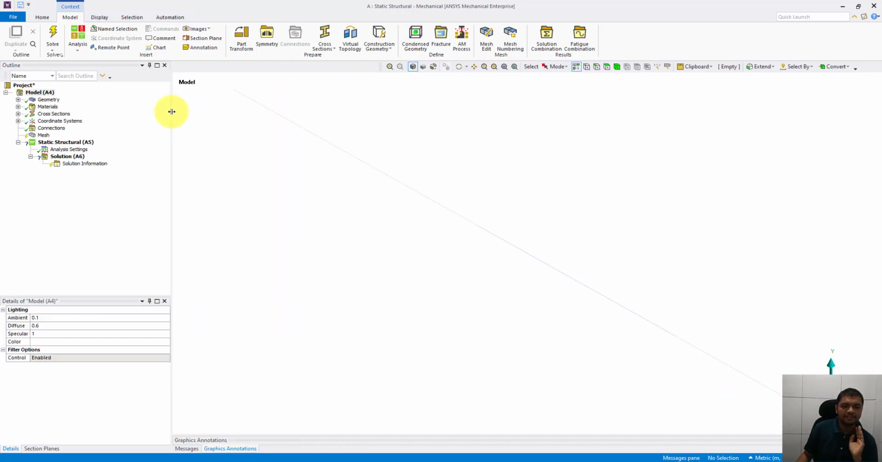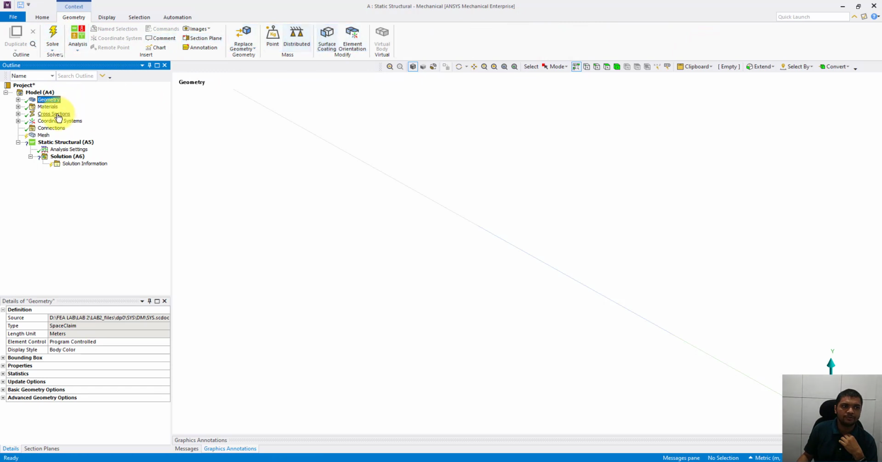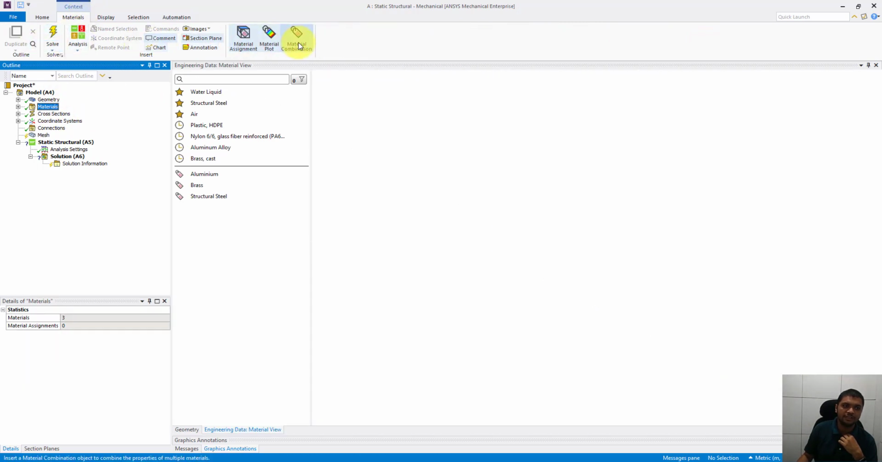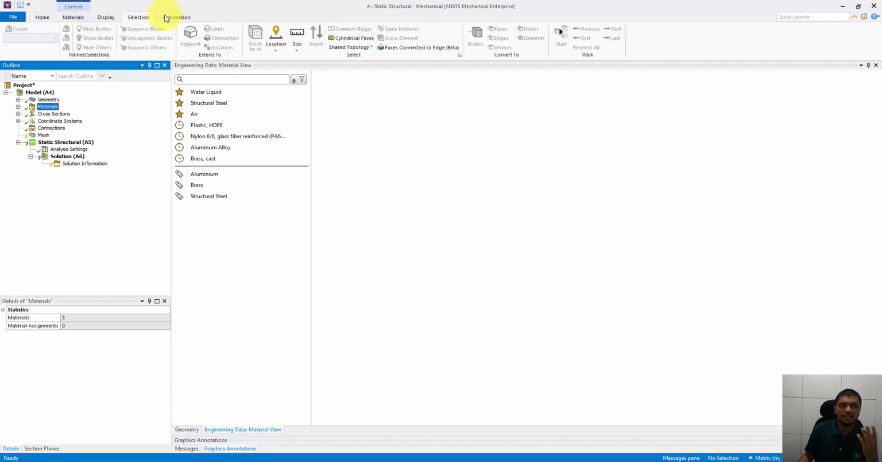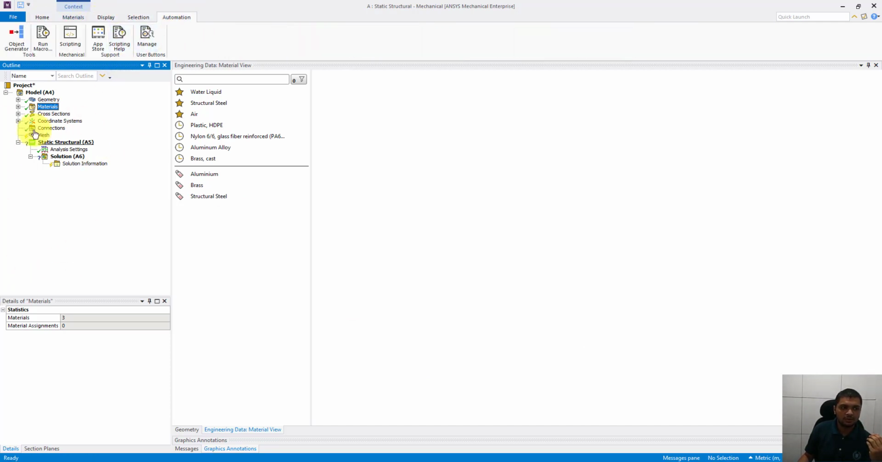So this is the Mechanical interface you are already familiar with. Above is a context menu. If I'm in geometry, it will show the geometry options. If I'm in material, it will show material options. So this is a context menu. Other options: home, display, selection, and automation. There is an outline tree. This is the details. Below is a status bar.